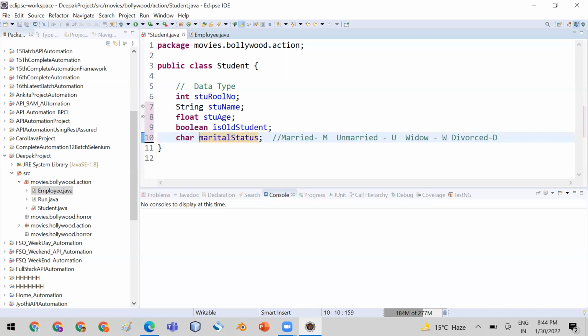This is called char, right? We can also use the data type string, but in the case of a string, we have to use the complete value, the complete string, married. So when you want to use a single character, you can utilize this. Are you getting my point?